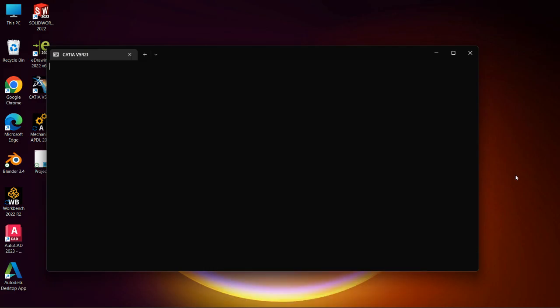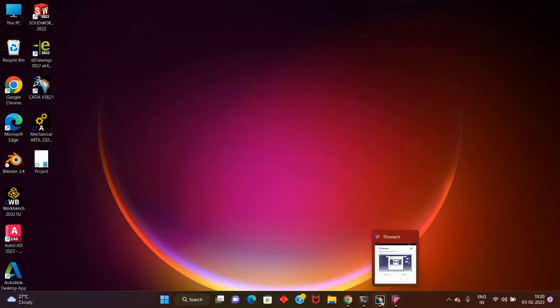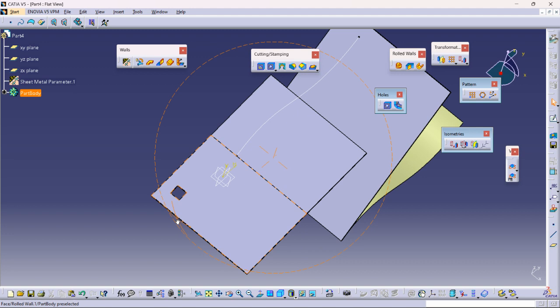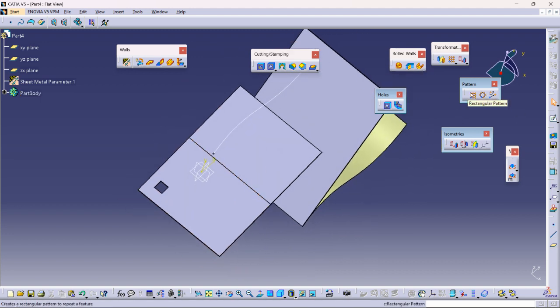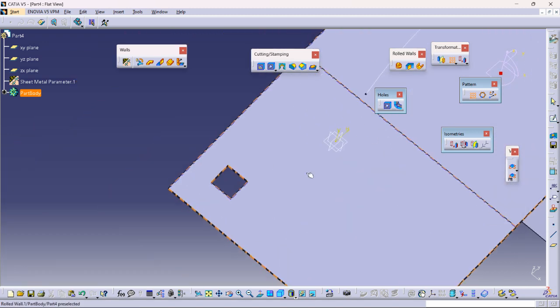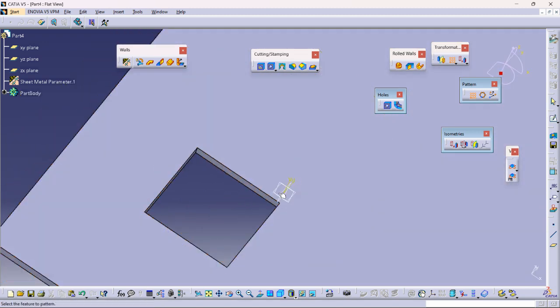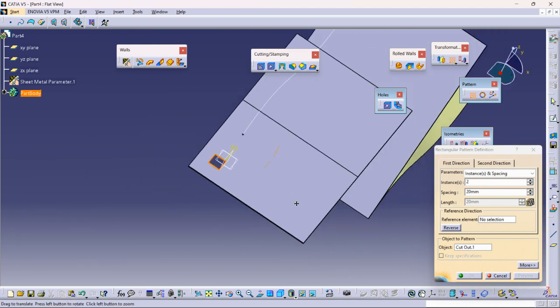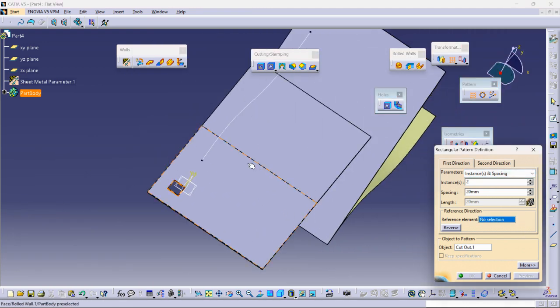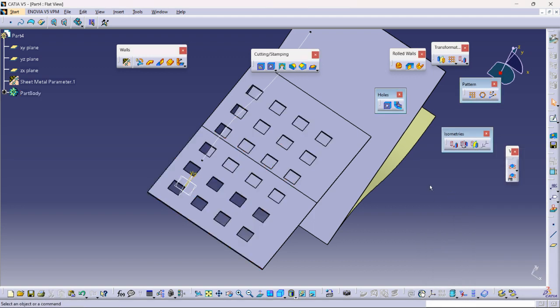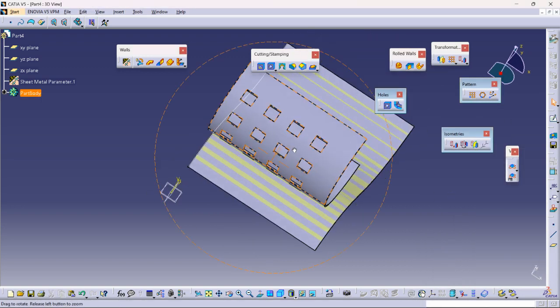Hello Vishnu. Okay. You see, I have created a hole here and I am patterning that hole. Using rectangular pattern, I'm patterning that hole in X and Y direction. After that, I am refolding that. It will be like this handle.